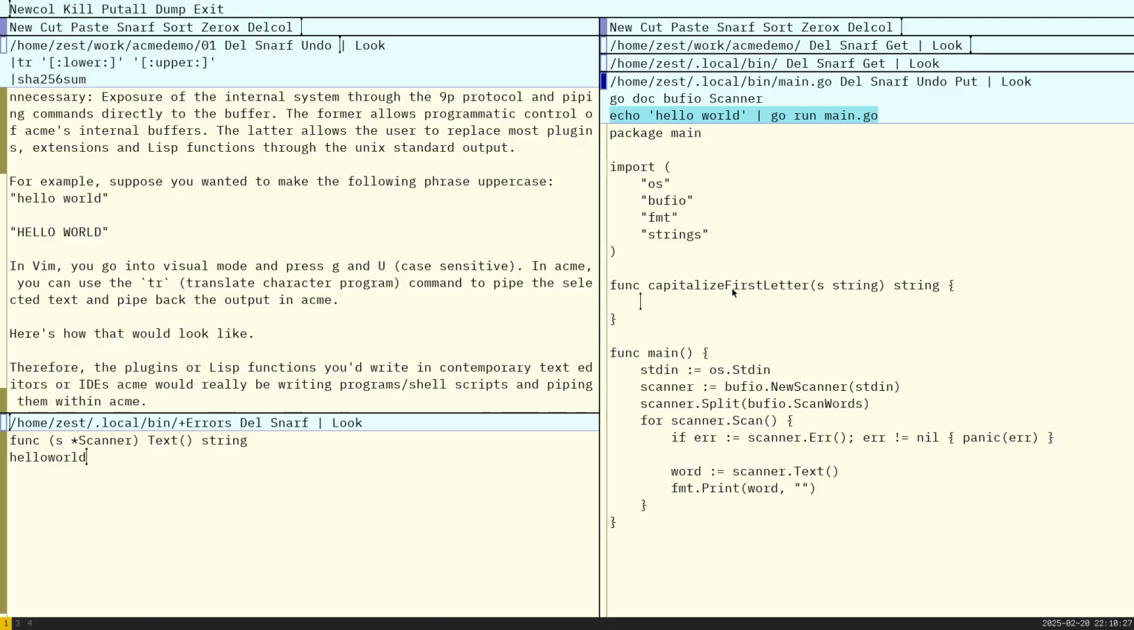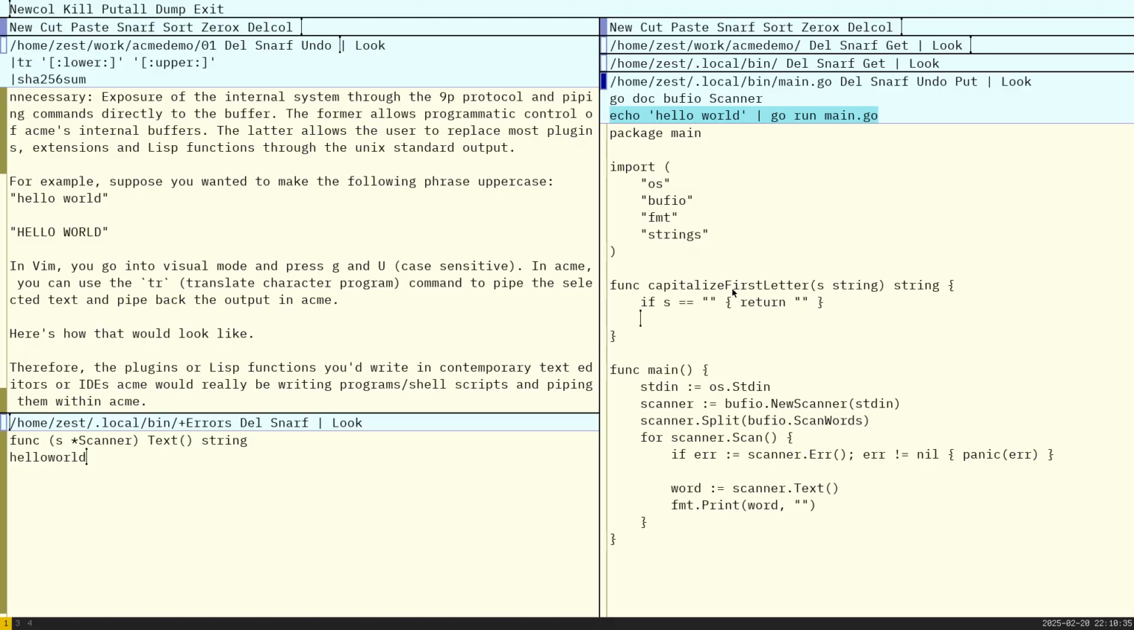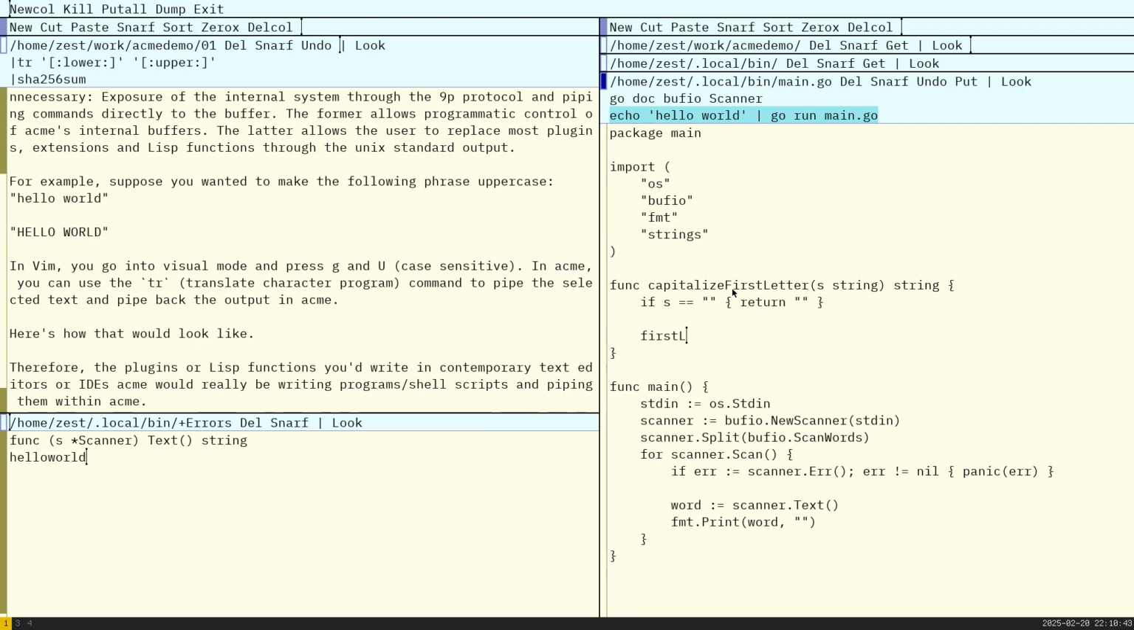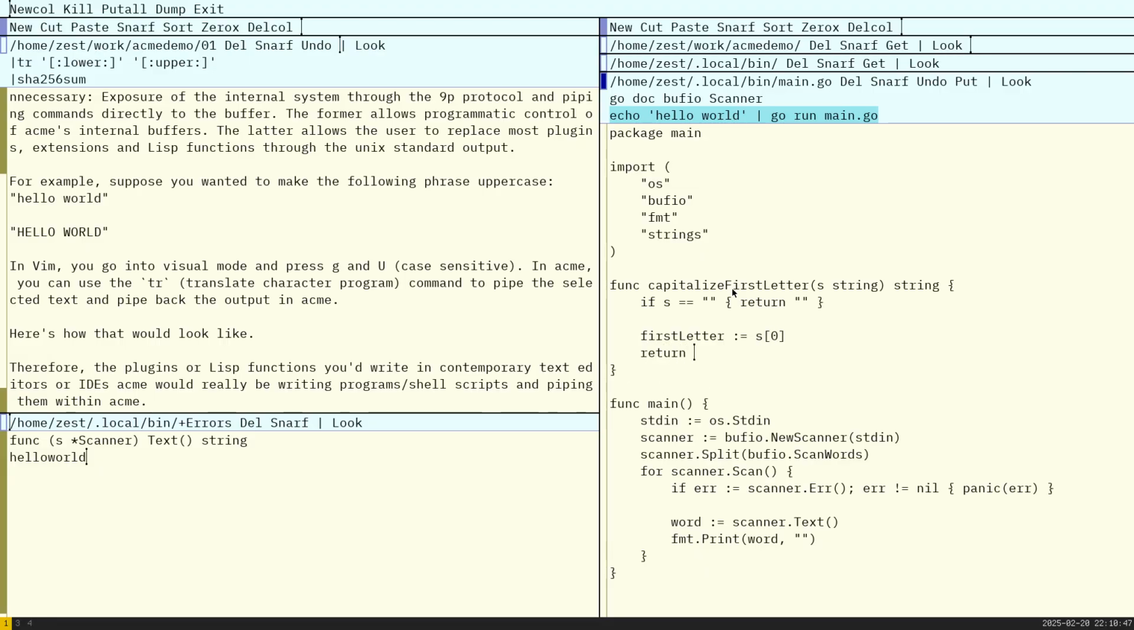Now let's just get the first letter. Let's check if the string is empty, because if it is, that means there is no first letter, and getting a first letter when the string is empty would crash the Go program. First letter S0, and then let's see, and then strings capitalize.